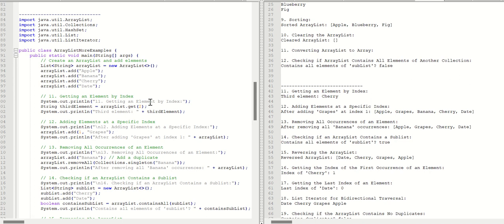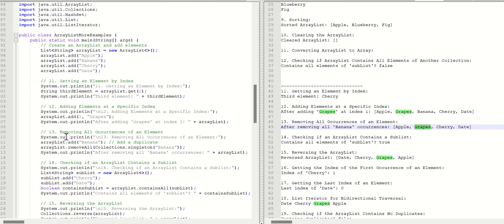So this is the 11th operation. Getting the index of an element: index 0, 1, 2, cherry. Adding an element at a specific index: at index 1 we are adding grape. That's good. Next, the 12th, removing all occurrences of an element.